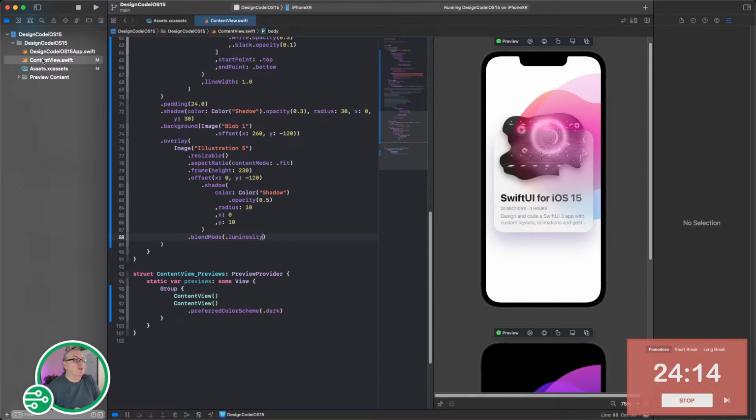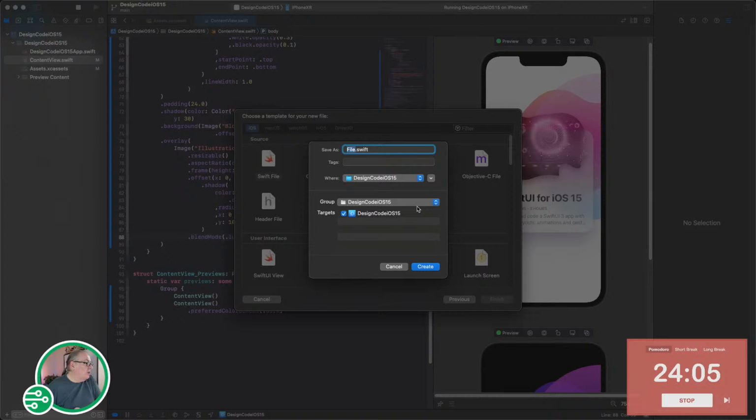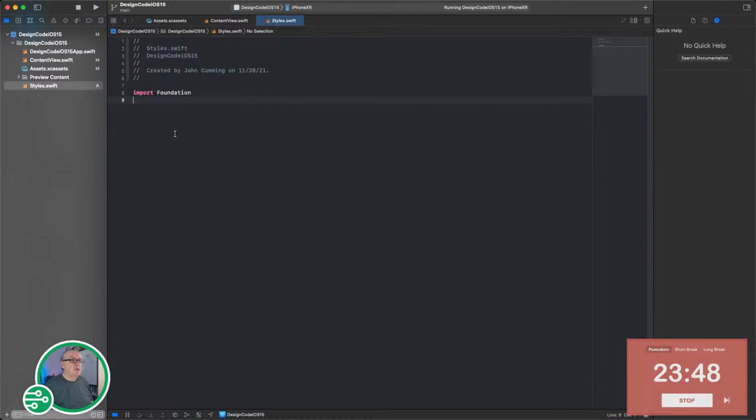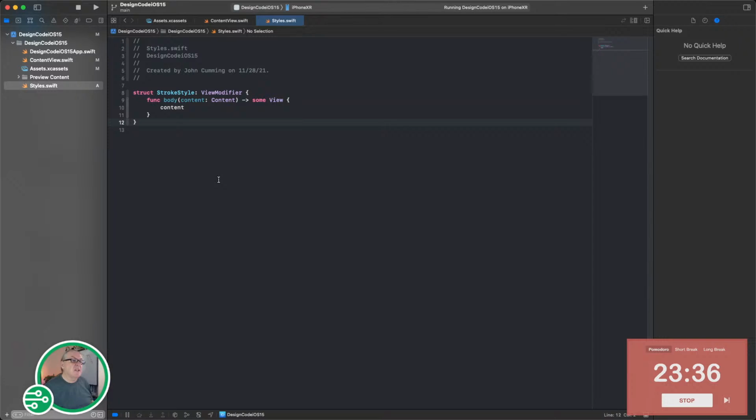Okay, so we're going to create a new file in here. New file, Swift, and we should call it styles. And we can delete everything, but I'm not going to delete everything. We'll just keep that much, and we'll create the first piece. That is the stroke style modifier.